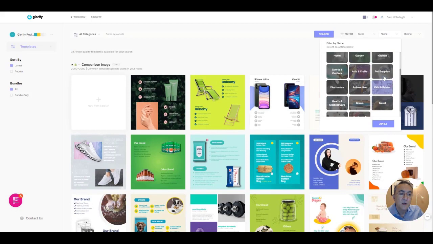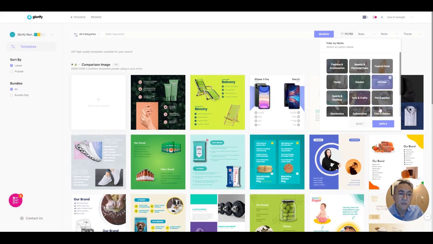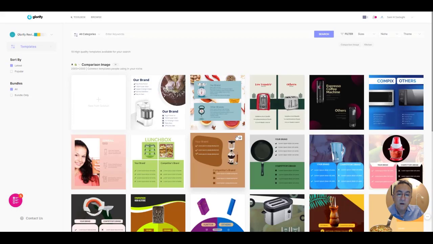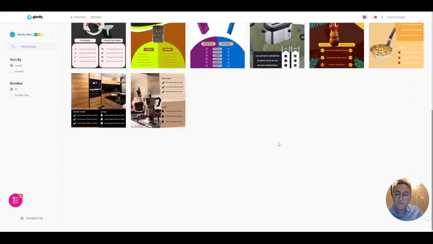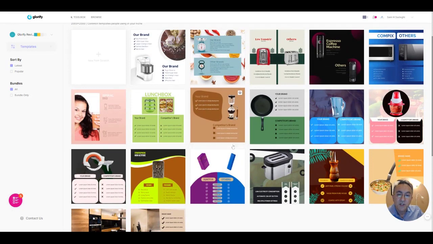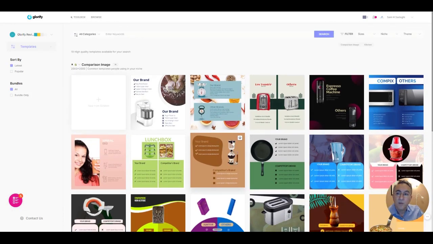For example, let's say for kitchen, you can see only the templates that are specifically created for the kitchen. Now you can change any color, any picture here. The other thing that is coming up with Glorify is the logo maker and background remover.